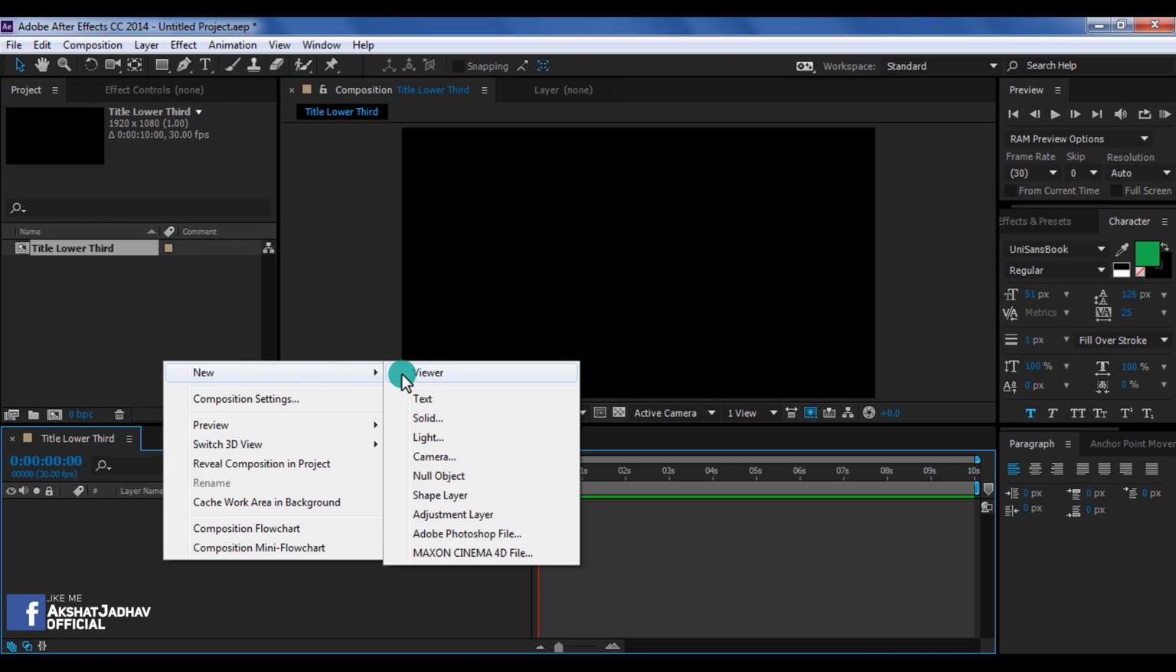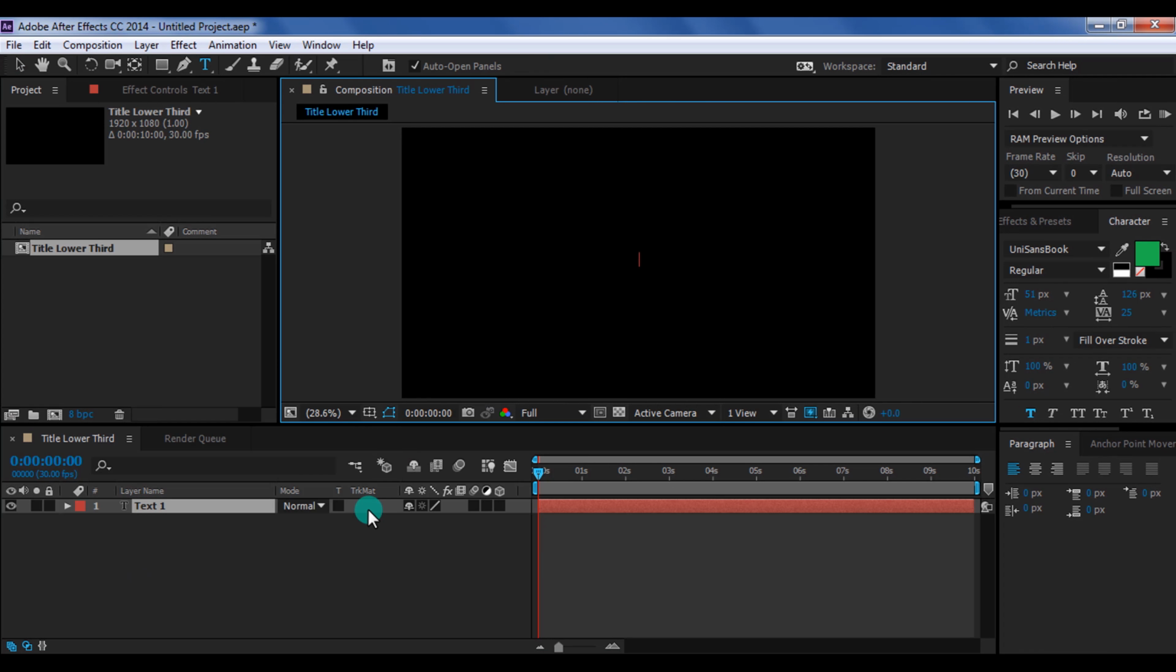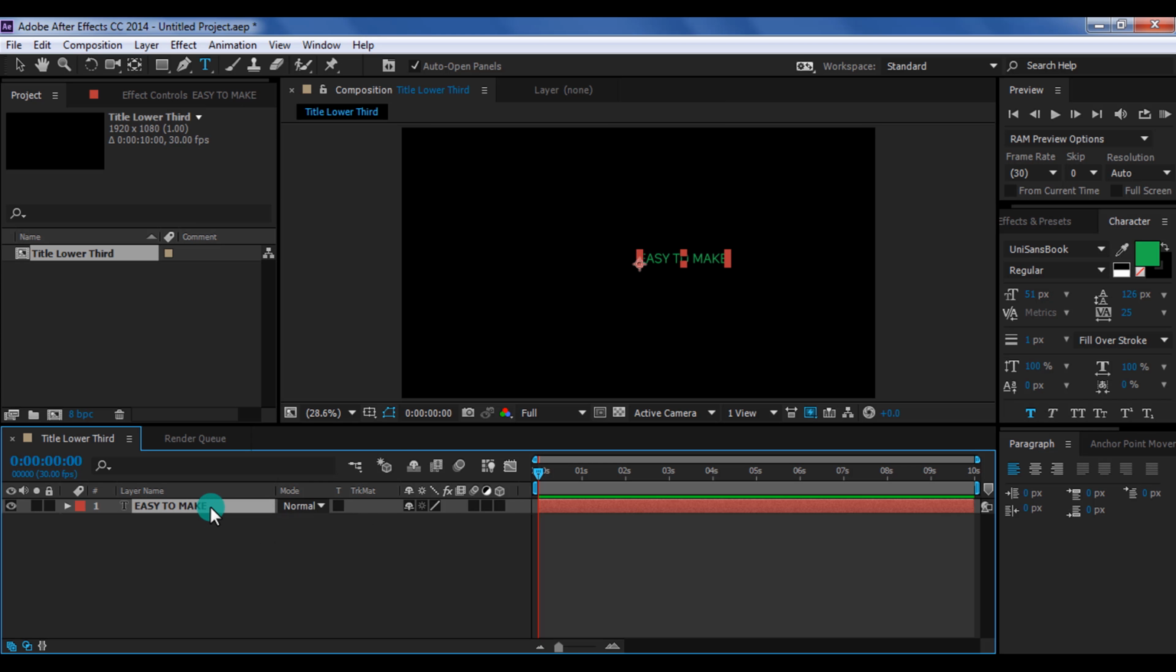Now, let's create a new text. Then type your text. You can download this font from the link in the description. And then hold V on your keyboard, and align your text.